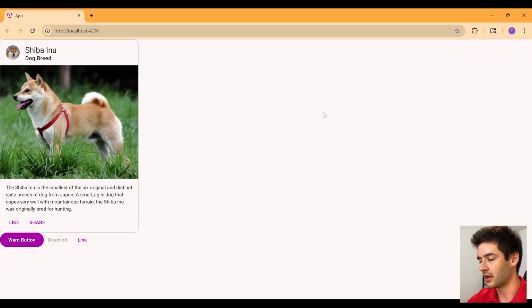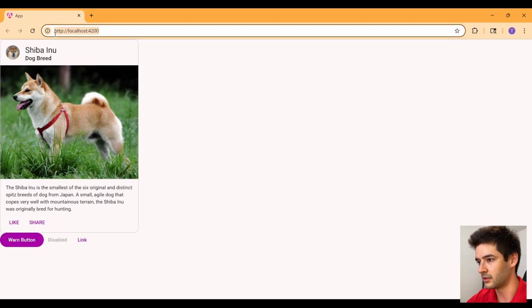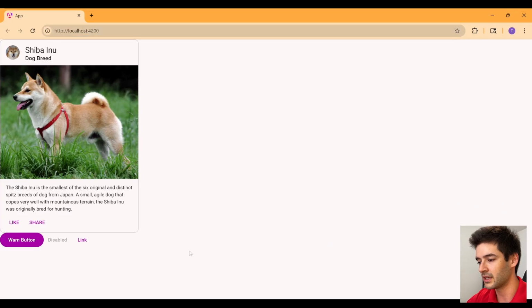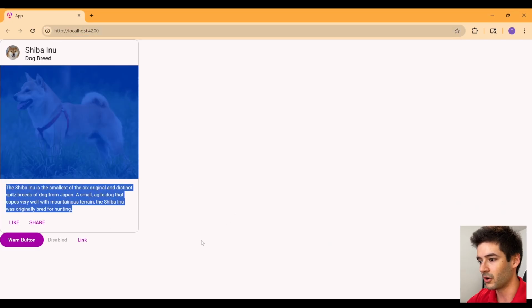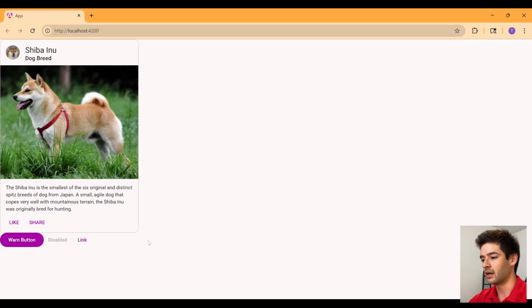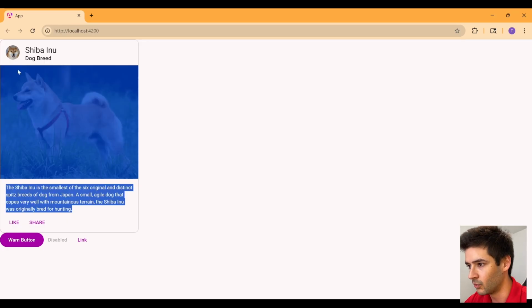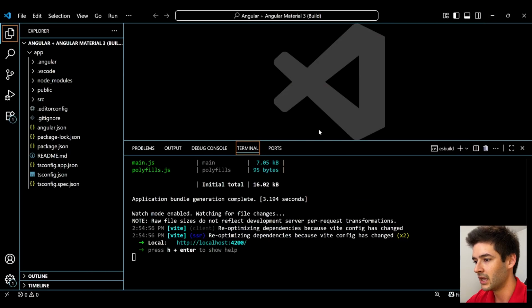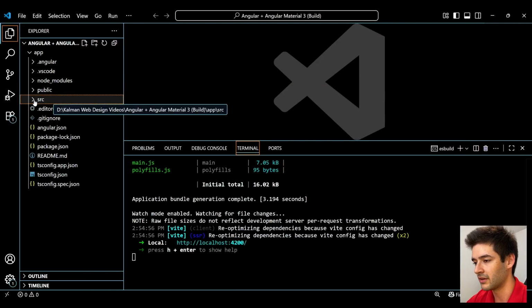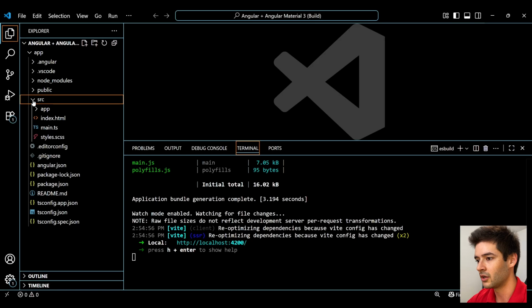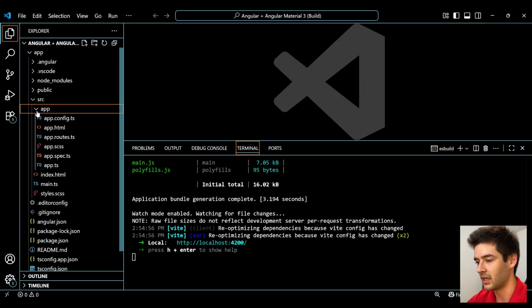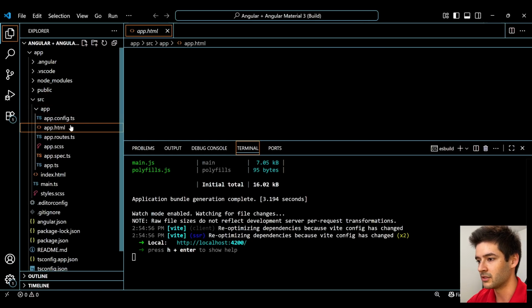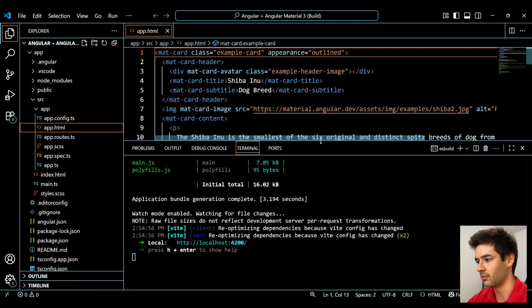Here within our browser, we can see our URL displaying at the top here, and you guys can see the components that we brought in the previous video from Angular Material. But today we're going to create our own custom front end with Angular Material, so we want to get rid of this content for now. To do that, we need to navigate back to VS Code, go to the src, navigate to the app, and start in the app.html here.